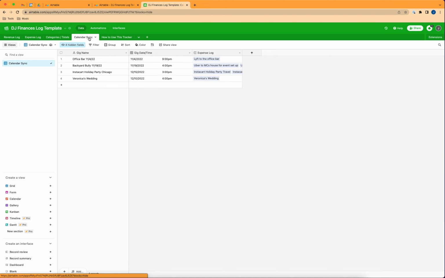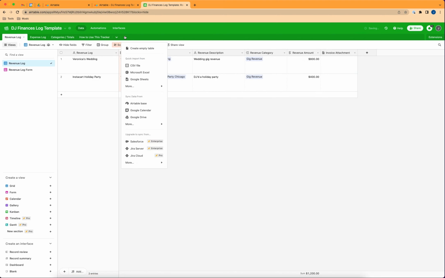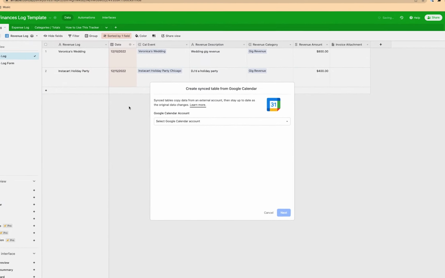So back over in Airtable, you'll notice on the calendar sync button, this is basically ported over from the one that I had, but because it can't port my actual calendar sync, it's just this blank data. So we can actually go ahead and delete this, and then we're going to hit the plus button. We're going to sync data from Google Calendar.